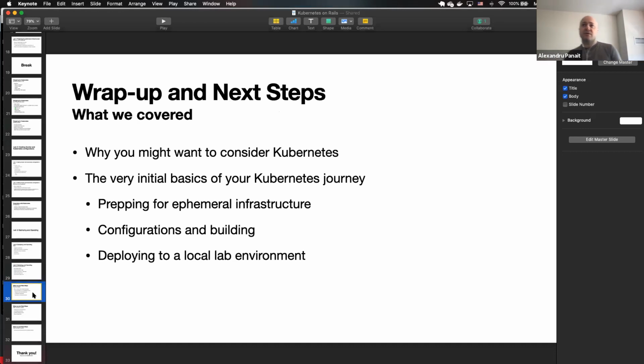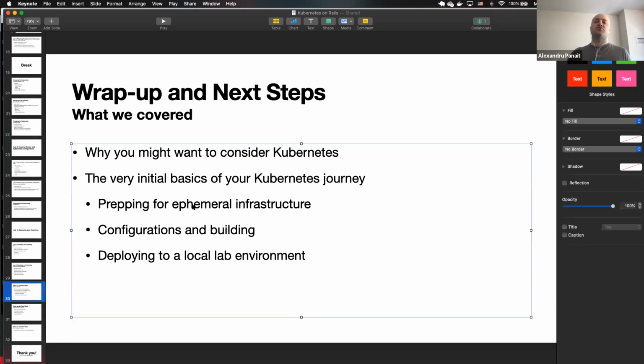Okay, so what we have covered today is why you might want to consider Kubernetes. And it really was just the very initial basics, just to get you a taste of Kubernetes in action. We prepped for ephemeral infrastructure, and actually that took a lot of time. It's just sort of changing that mentality from here's my app, I want to put it in an ephemeral cloud infrastructure. We took care of configurations and we deployed it to a local lab environment.